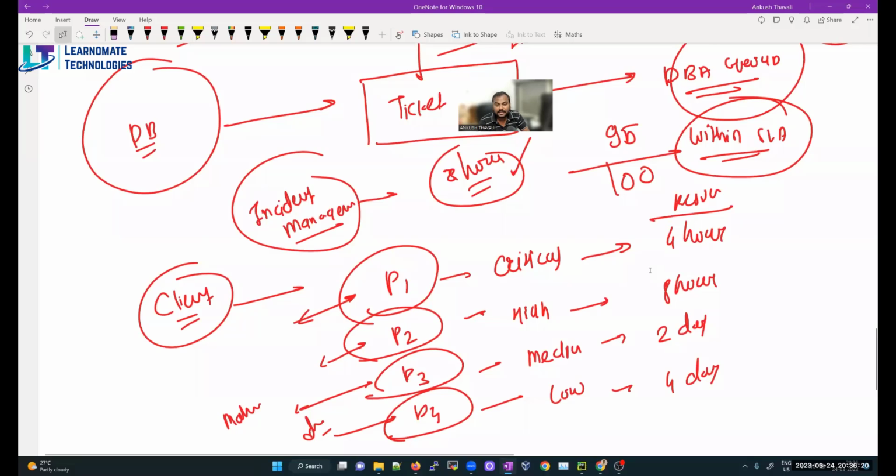Whatever I had discussed till now, is it clear? Guys, can you please use the chat option and say? Thank you. I see everyone is saying yes, yes, yes, yes, yes. Nice.